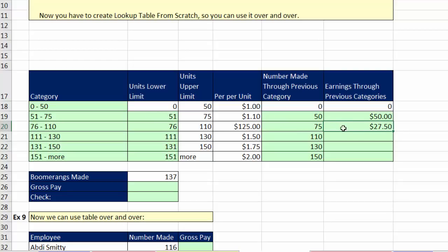But really, I need a cumulative total. That 2750 should really be 7750. F2, so what do we have to do? We have to add whatever we calculated from the previous row for earnings through previous categories. Control-Enter, and copy it down. And that will work all the way down. Well, the person making the boomerangs would love that. Luckily, we can see that there's an error here. $125. No, I don't think so. So I'm going to put a decimal right here and enter, and there you go.